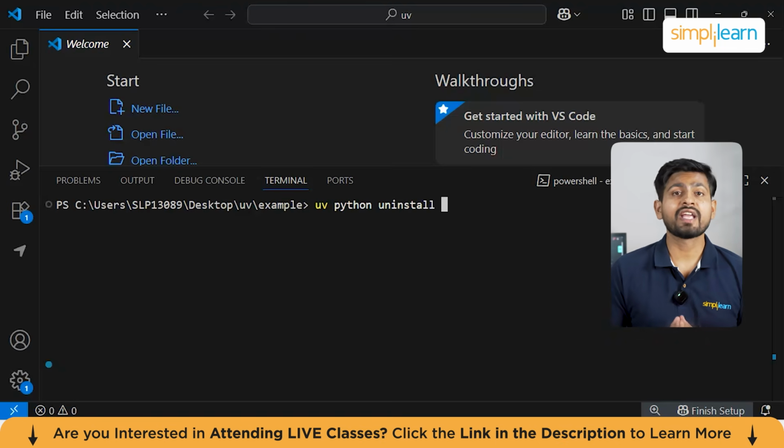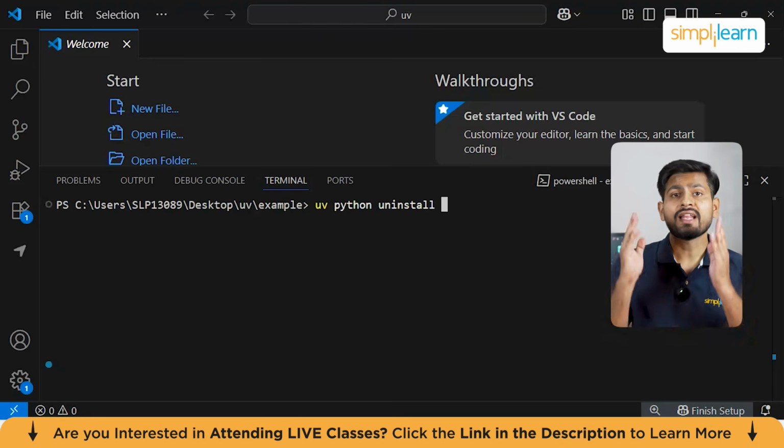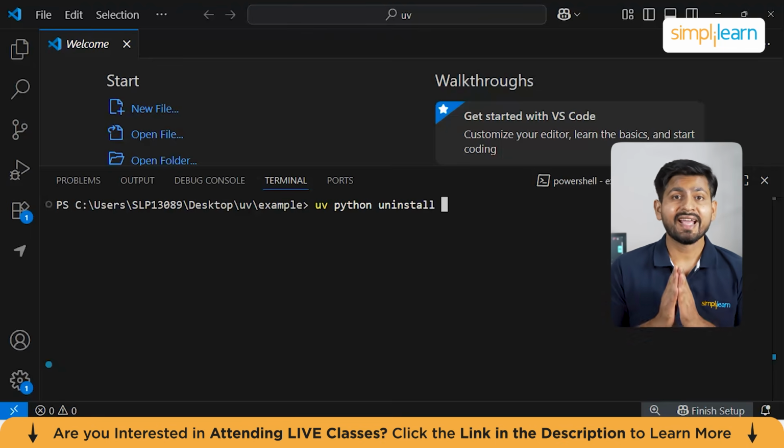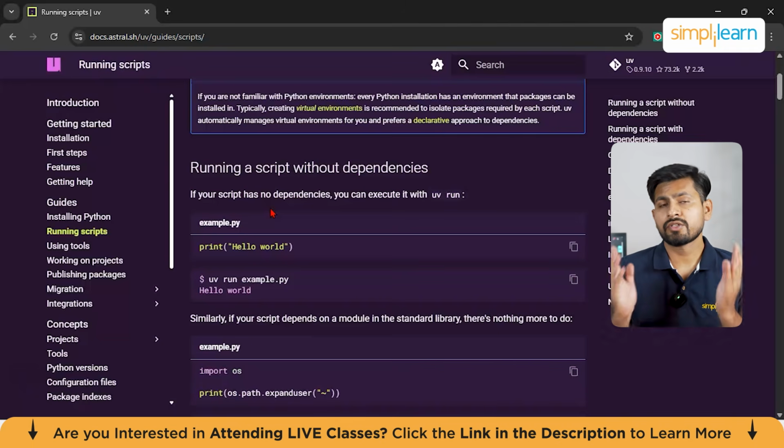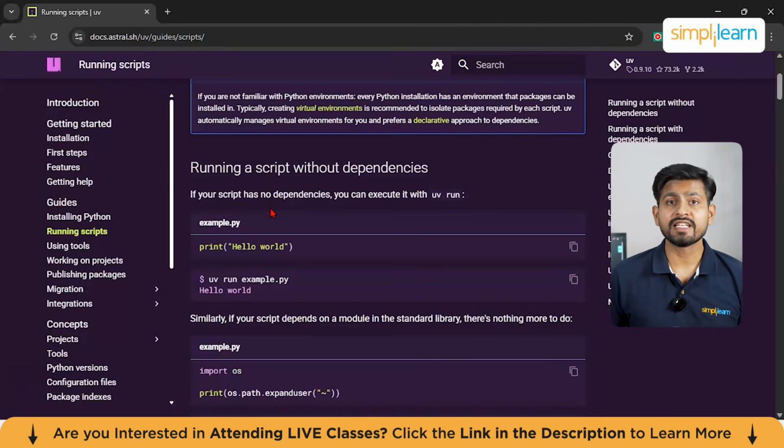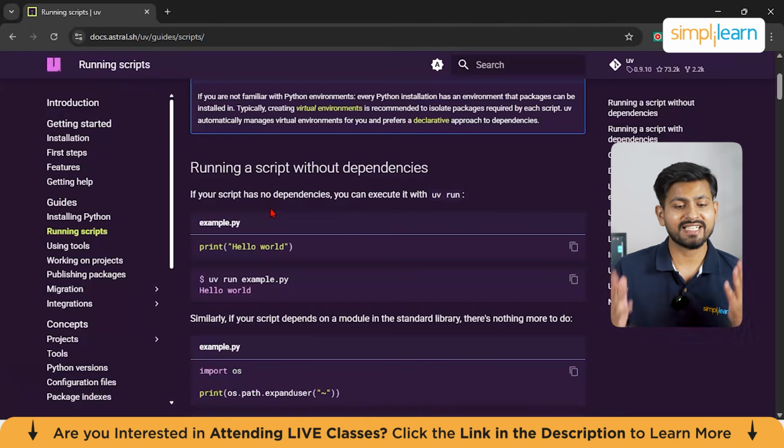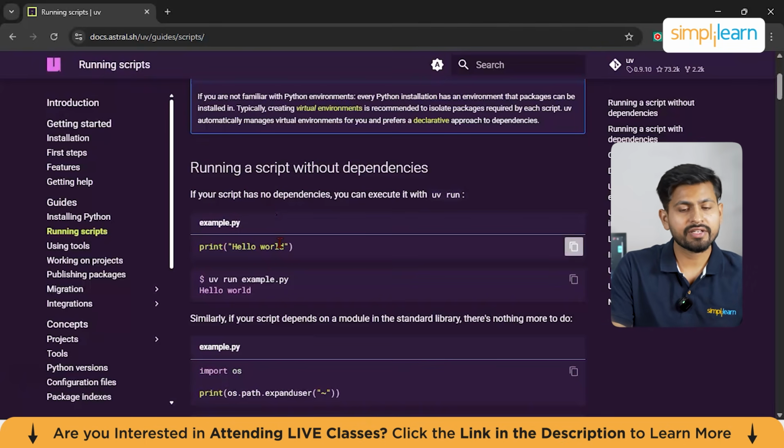Now, we have discussed that UV is an amazing tool, and its Python version management helps ensure that you are using the right version of Python for each one of your projects, which is very crucial for avoiding compatibility issues. So guys, with UV, you can also easily run and manage standalone Python scripts. This is great when you are working with small single-file scripts and need an easy way to execute them. For example, let's say you have a very basic script. For example, in example.py, you have print hello world.